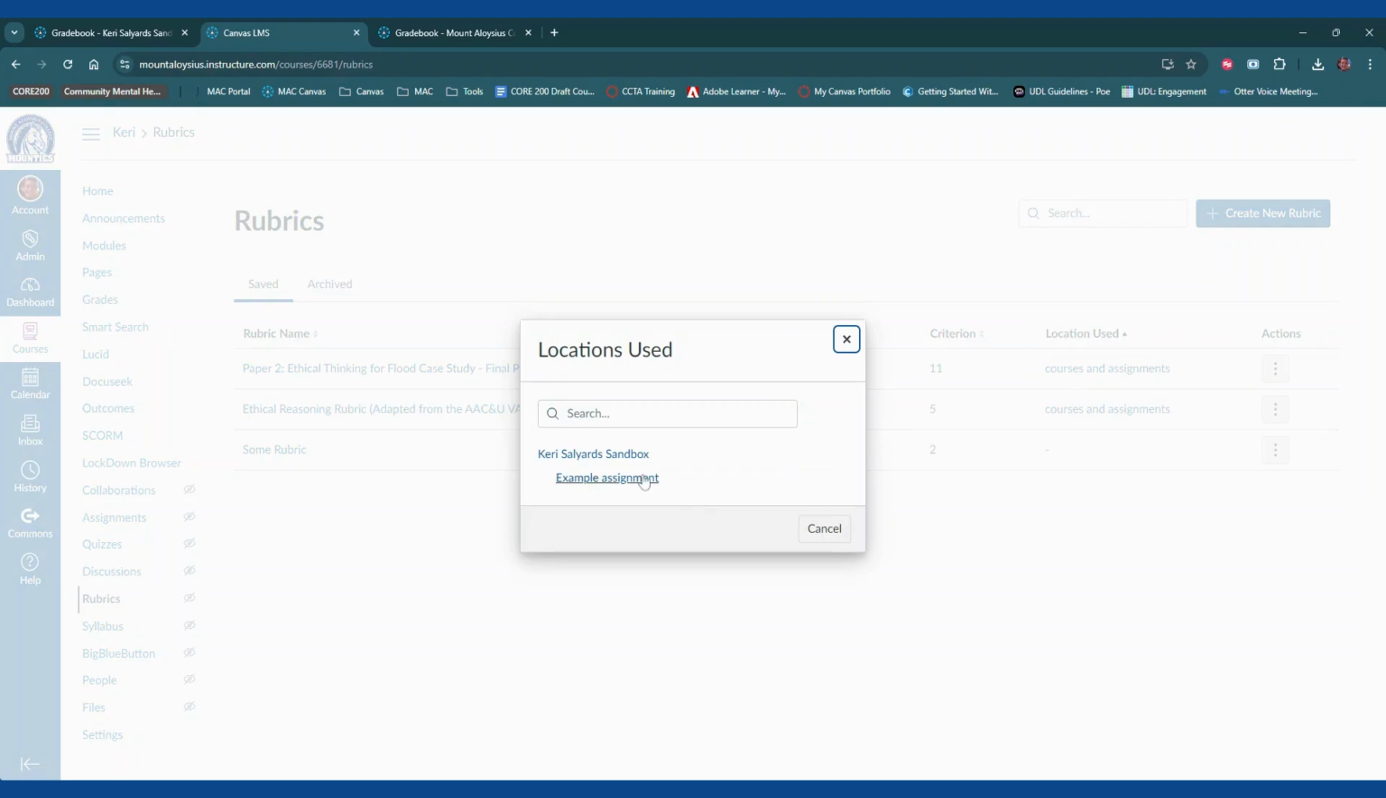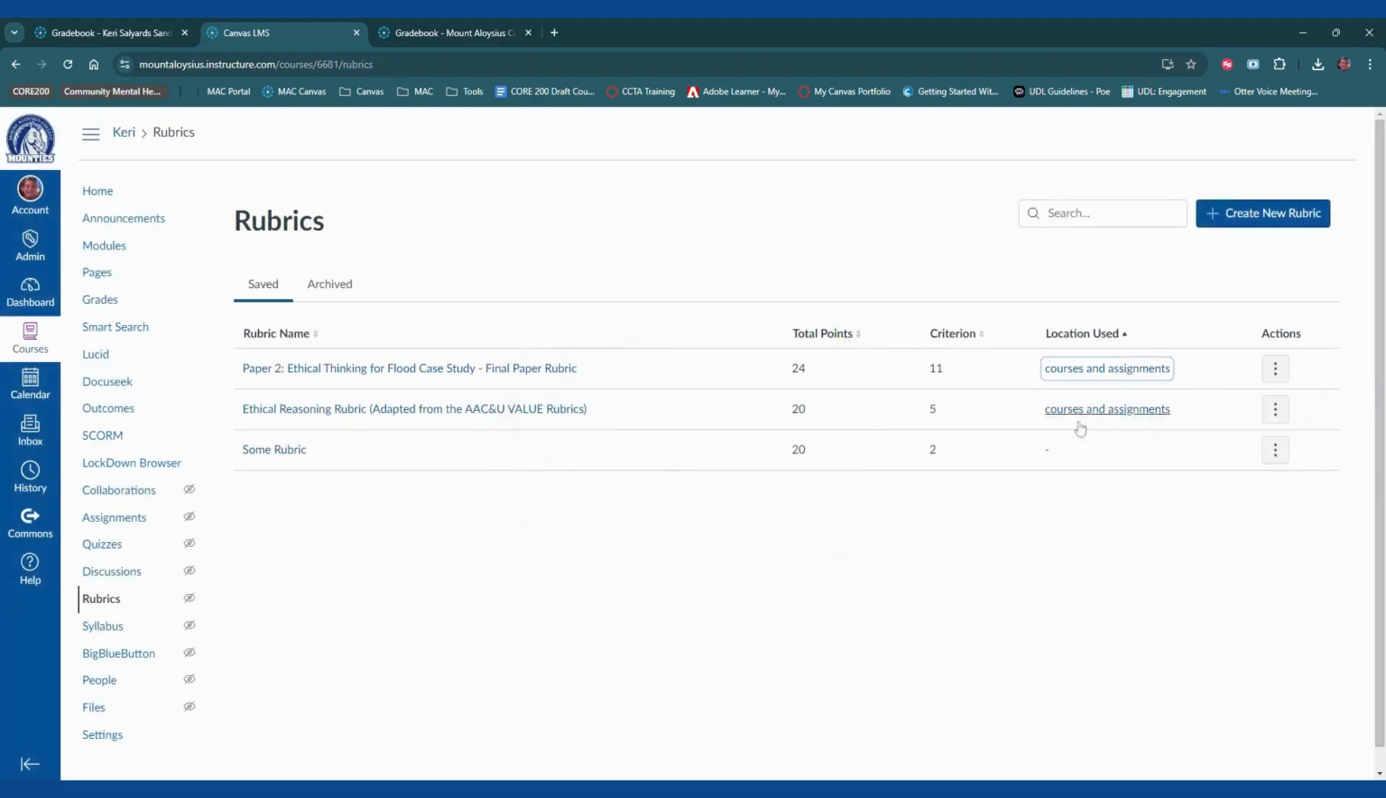This one is very nice actually because you can click on this courses and assignments and you can see exactly what assignment it is linked in, and you can actually click on this to go directly to that assignment. You can also now edit or duplicate, yay, a rubric, or you can archive old rubrics if you don't want to completely delete them just yet.